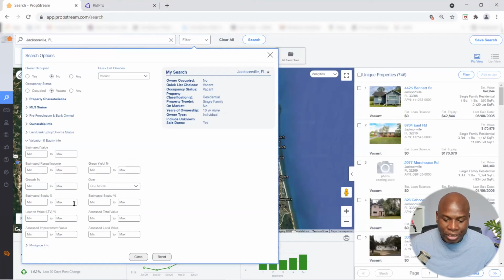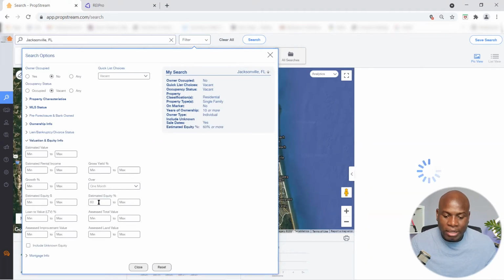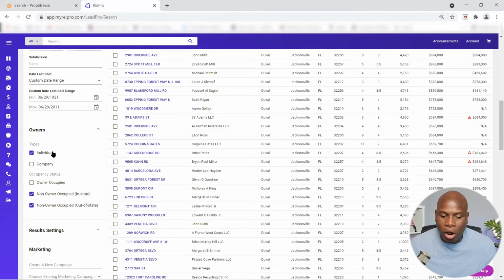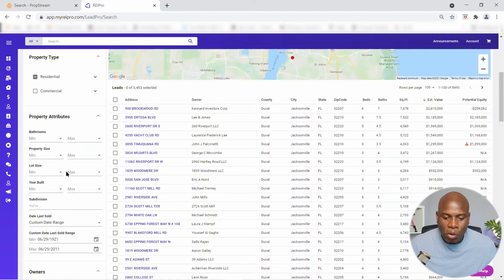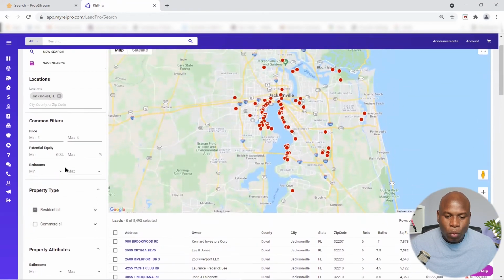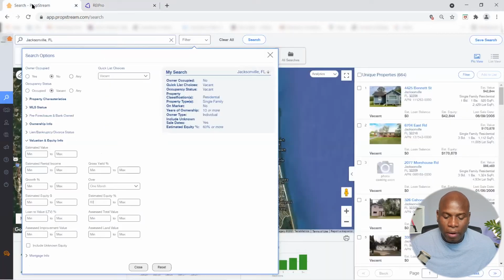Valuation and equity info. We're going to go straight down here to estimated equity percentage. So with minimum, we're going to go with 60%. Now let's go over to our REI Pro. Remember in REI Pro, now if you remember, the first filter that we did was potential equity, which was 60% or more. All right. So if we go over to PropStream, we're going to go down to this little button right here, include unknown equity. Now we're down to 664.